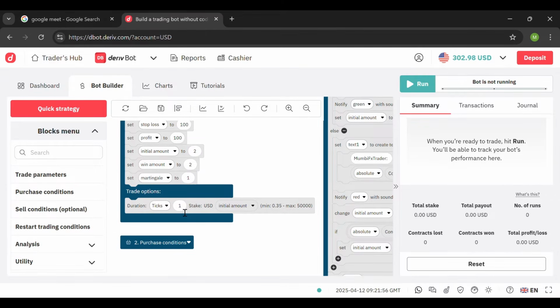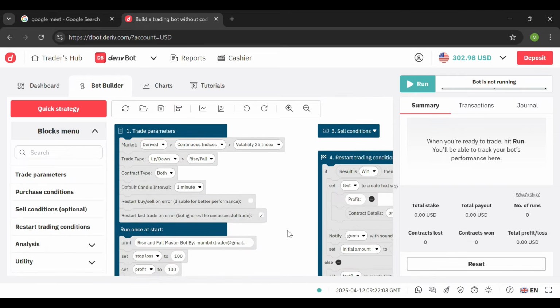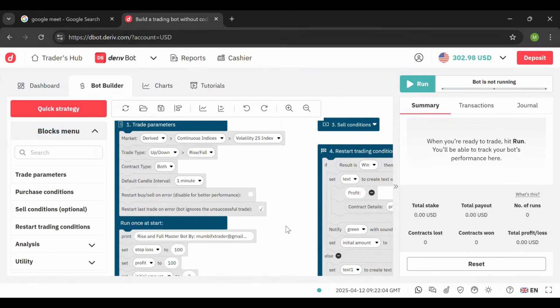Okay, because my strategies are going to be working at 1 tick. Now once you have done that, the next thing is how to do your chart settings. Now we said we are usually provided a chart here.